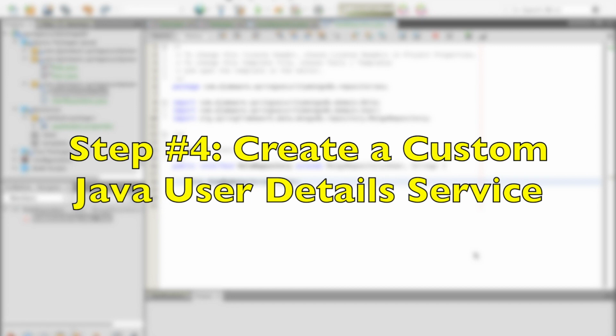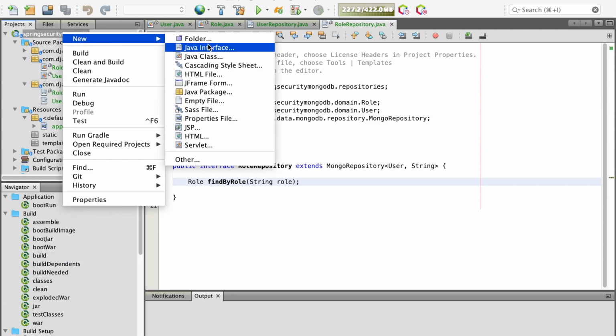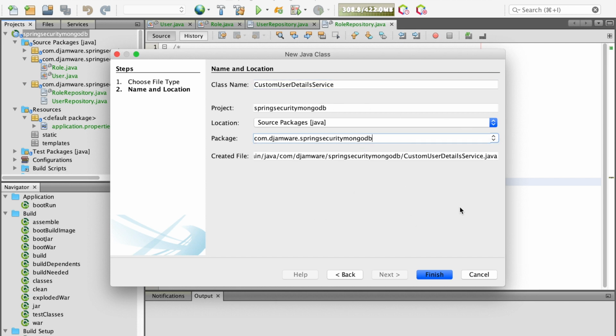Step number 4. Create a custom Java user details service. We need to create a service for user CRUD functions and implement the Spring Security UserDetailsService. On the NetBeans, right-click the project name, then click New, then click Java class. Fill the class name with CustomUserDetailsService and the package name com.jamware.springsecuritymongodb.services. Then click the Finish button.